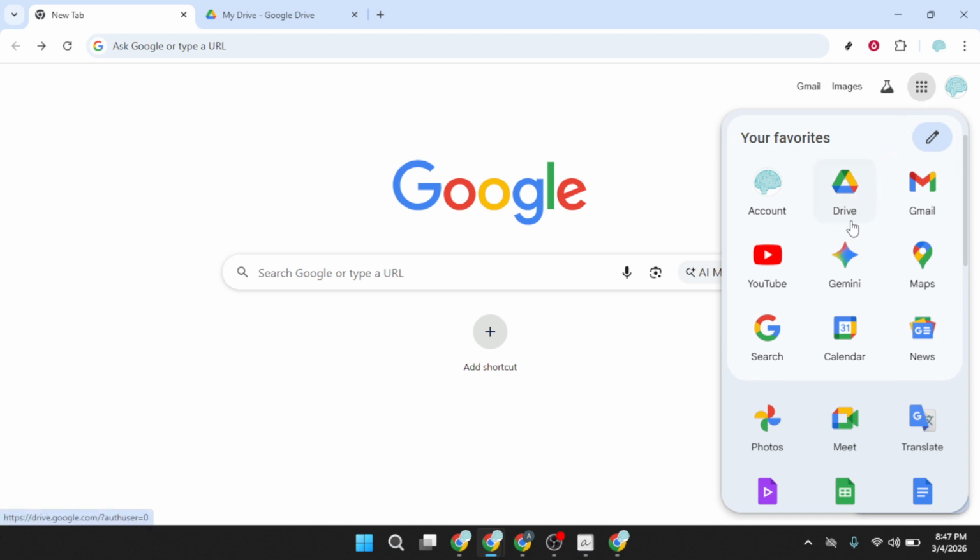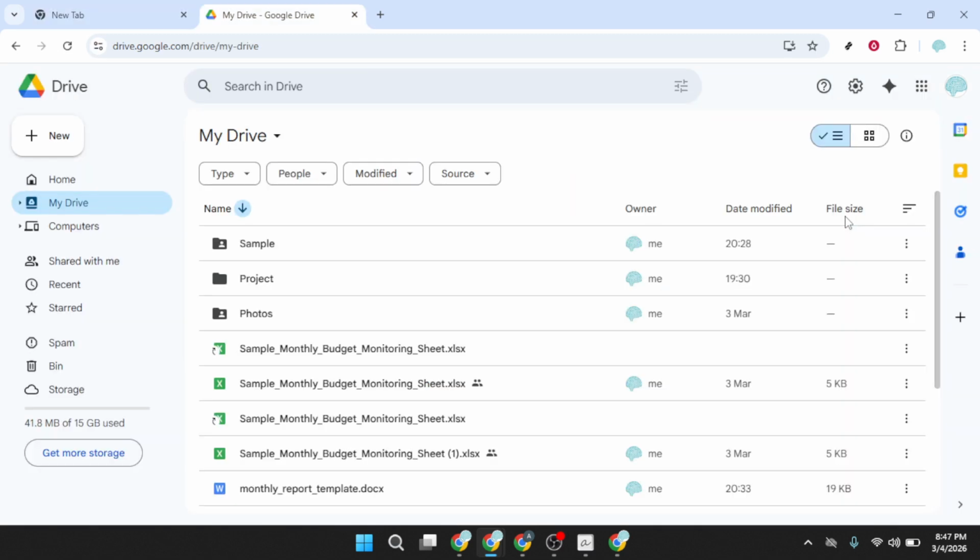From the Apps menu, choose Drive. This opens your Google Drive, where all your files and folders are stored. Make sure you're in the correct account that holds the file you want to open. Once Drive loads, navigate to the file that showed the unsupported message.